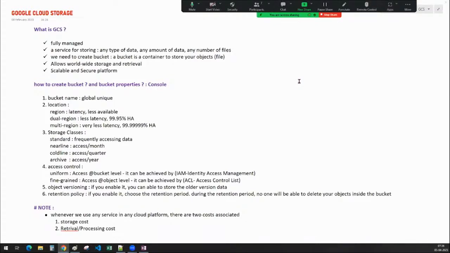If you ask me, Google Cloud Storage is a service for storing any type of data, any kind of data. Any number of files we can store here. And how does Google Cloud Storage operate? Google Cloud Storage operates via buckets and objects.